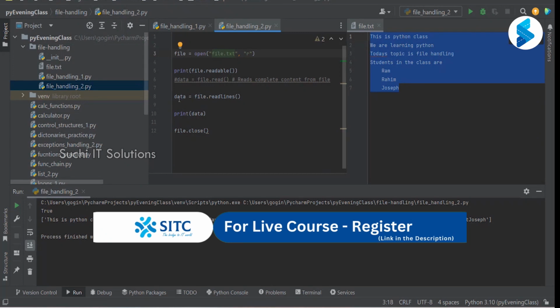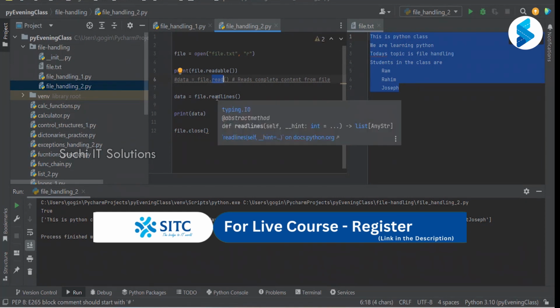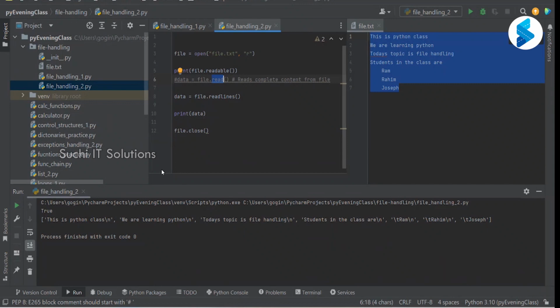Right. So the read function just gave one big string from starting to ending. Now the readlines function, what it is doing, it is giving line by line. It has read the complete file at once and returned a list of lines. Clear? Yes, sir.